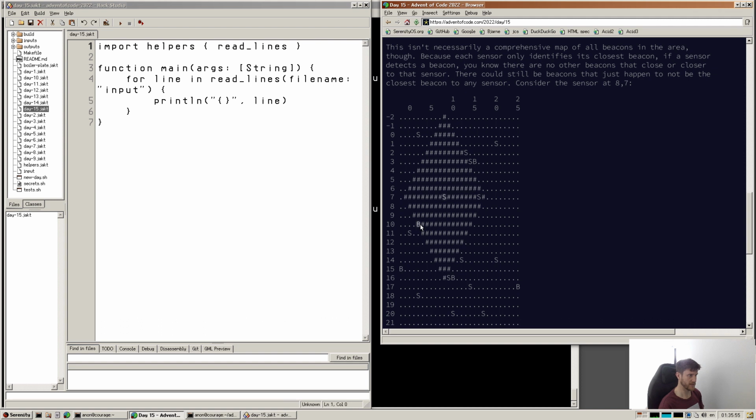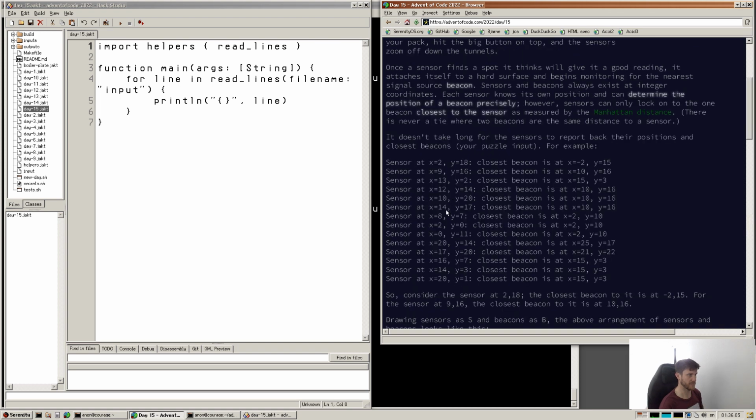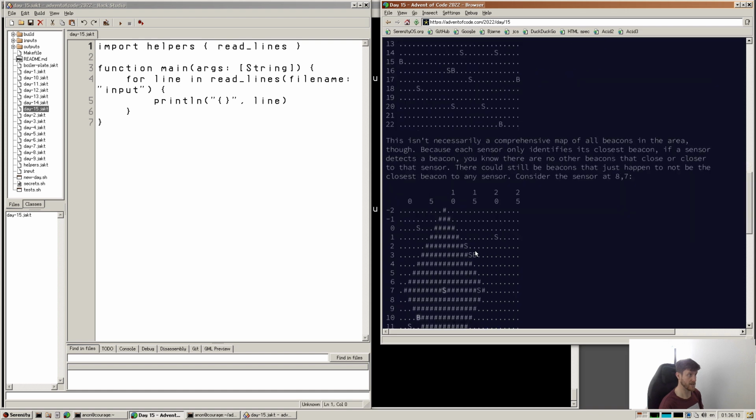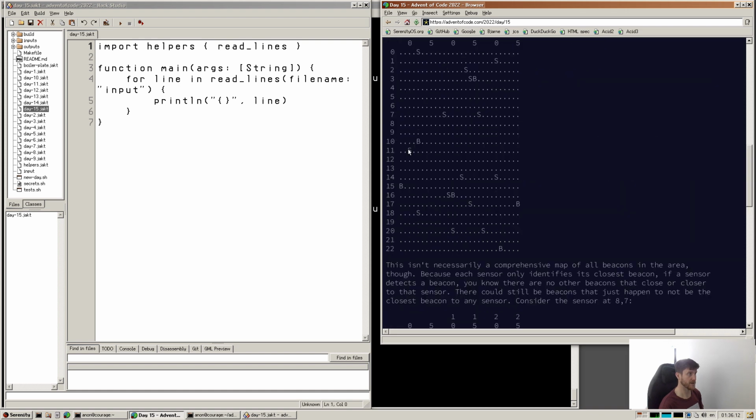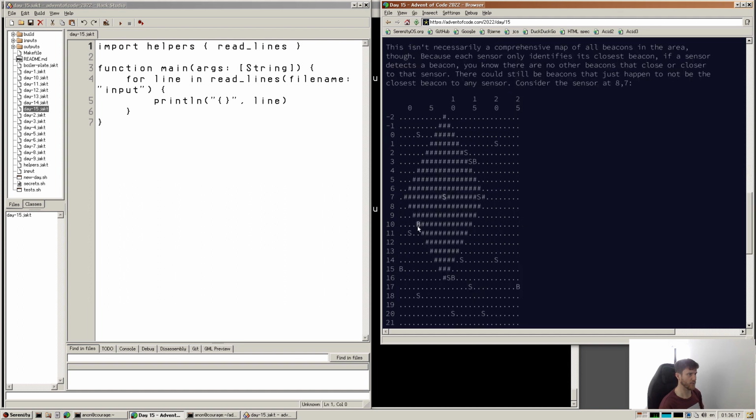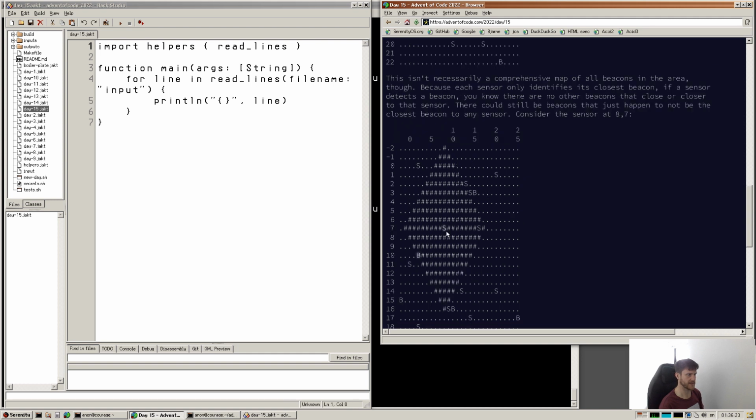Interestingly, I want to see where that is. X is 0 and 11 for the sensor. So 0, 11, closest beacon is at 2, 10. So for this sensor, the closest beacon is at 2, 10. It is this one. Weirdly, it's highlighted this, so I kind of want to, because I think this is implying that this is the beacon for this sensor, but it's really the other way around.